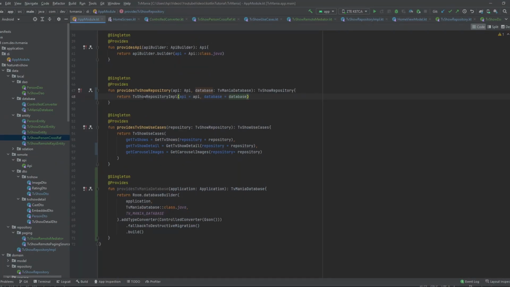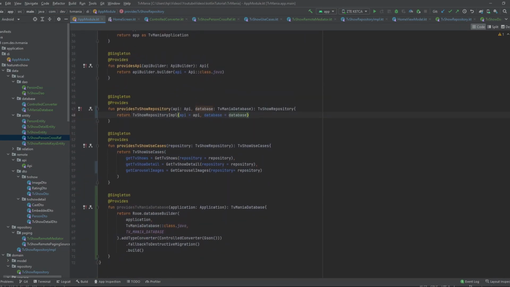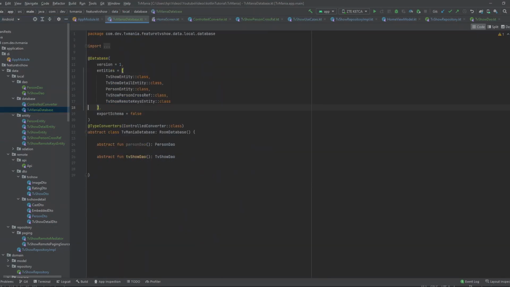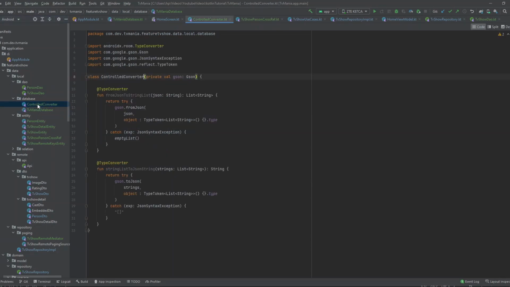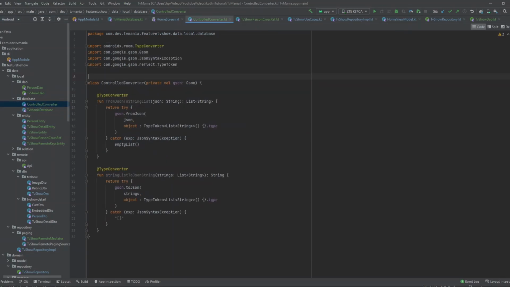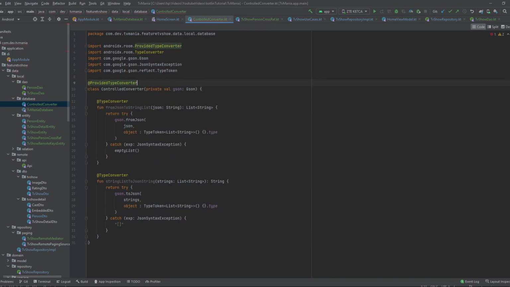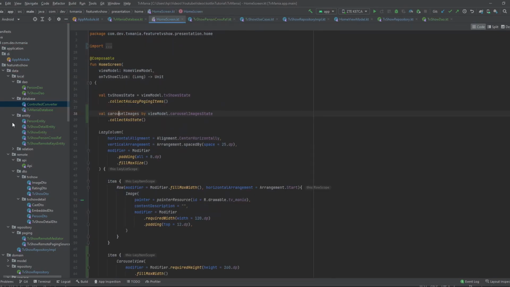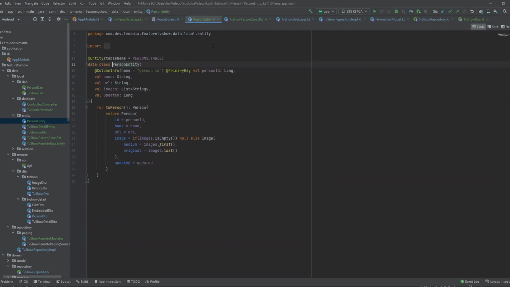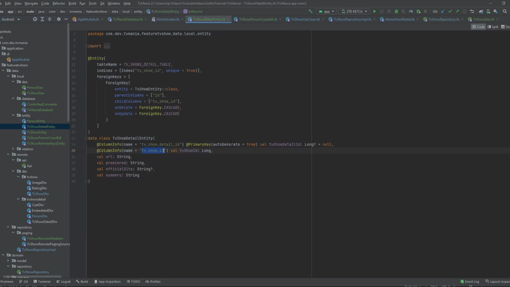So before I end the application, let's see if we didn't forget anything. For the dependency injection, I think everything is set correctly. For the database, we have almost added all the needed entities. For the type converter, oh yeah, here we have to add provides type converter. Let's see the declaration of entities. So this is a primary key, and TV show entity has one primary key, that's fine.